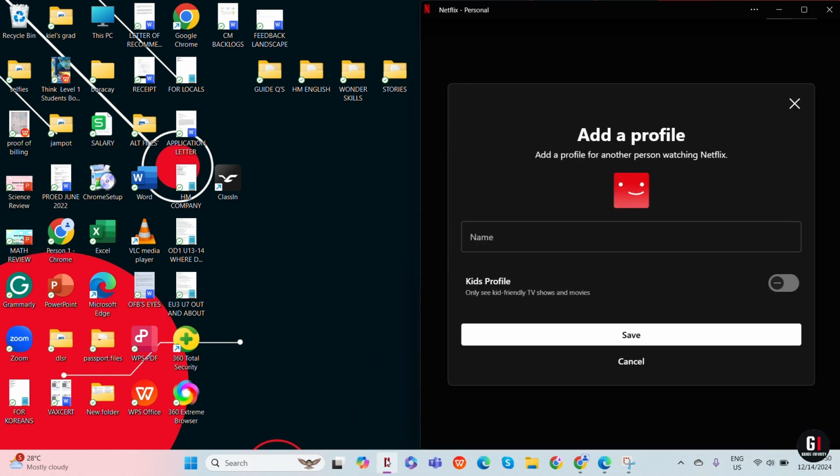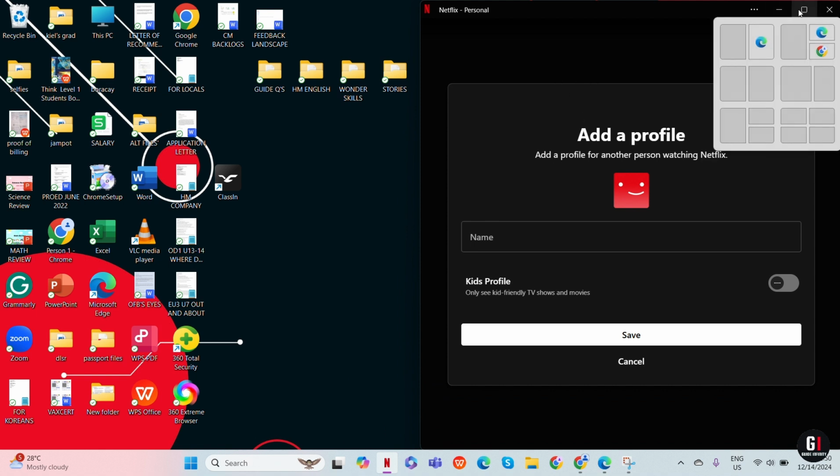So hover over the maximize button at the top right corner of the window here. And as you can see, a grid of layout options will appear. So select the desired position for your windows, such as the left or right side of the screen.